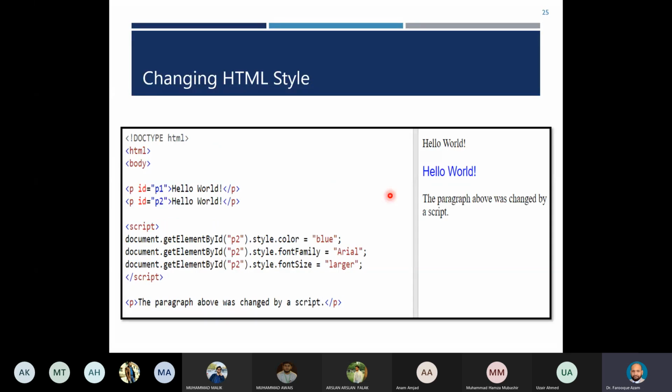Changing HTML style. Here you can see these 3 statements: document.getElementById p2, and style.color is equal to blue. So the color of the p2 text is going to be changed to blue, as you can see on the right side. The hello world is in a blue shade.